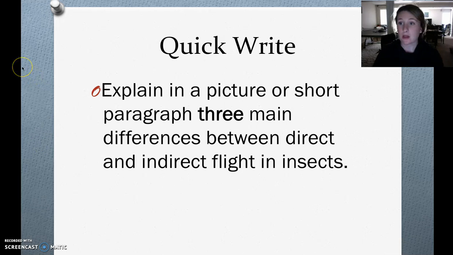Okay, so really quickly in your biology notebook, and you're going to turn these in for homework points tomorrow, so make sure you're doing these 2 quick writes. Explain in a picture or short paragraph the three main differences between direct and indirect flight in insects. You may use a picture or a short paragraph. Please write that down now. And pause the video.